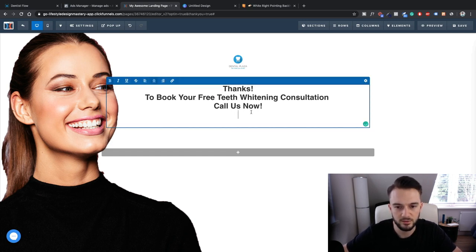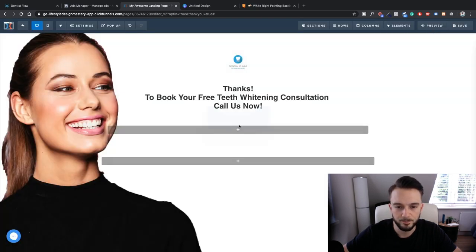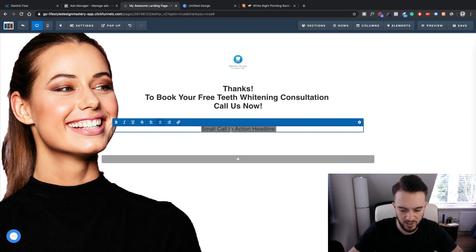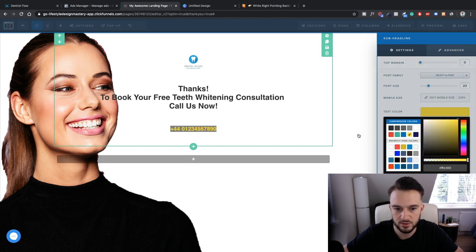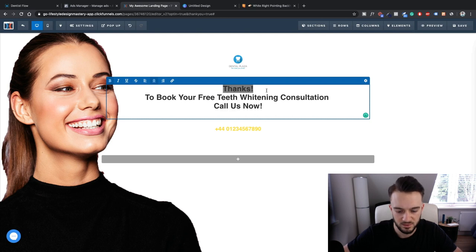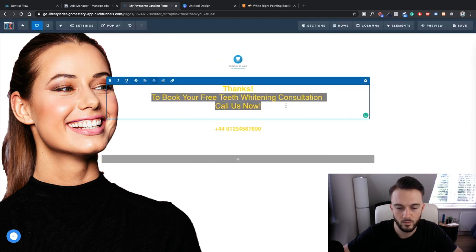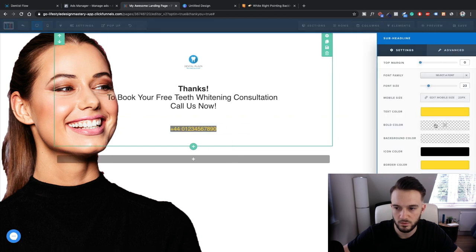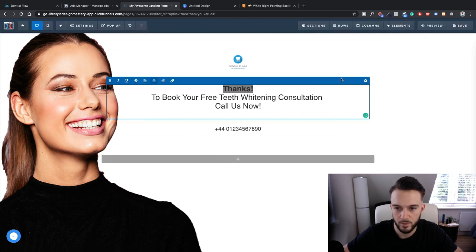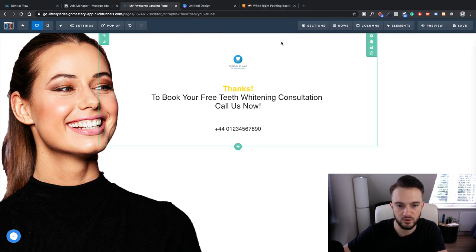And then we'll add a new row, one column, add a new element, sub headline. We just have the number here, so it'll be something like +440, and then the number. Make that yellow as well. To be fair, that is not a very nice looking yellow. Okay, I just want that thanks in yellow, bold color yellow. There we go. Okay, so that's done, and that is literally all we need on the thank you page.